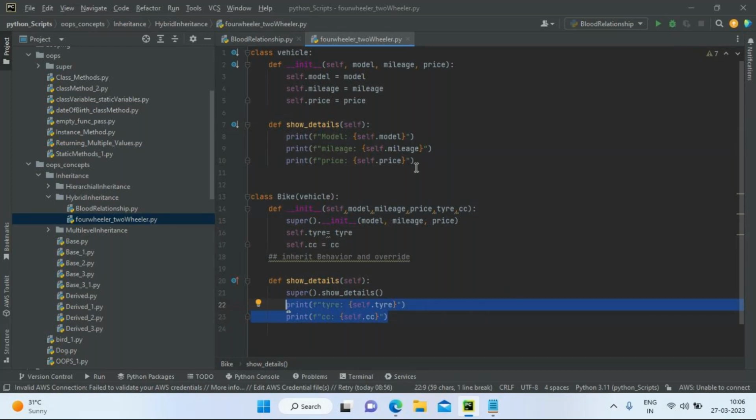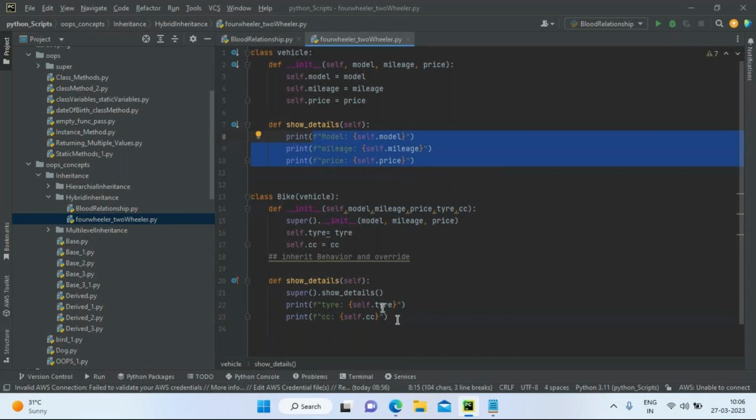If a parent class has the same function name, argument also same, return type also same, but functionality is different. See here, they are implementing for different functionality: model, mileage, and price. But I am implementing for tire and CC. Implementation is different. Then we can say it's overriding. Okay, we are good to go now.